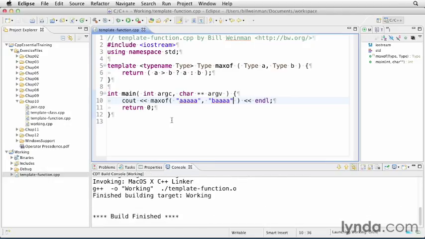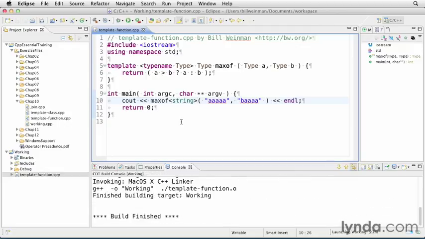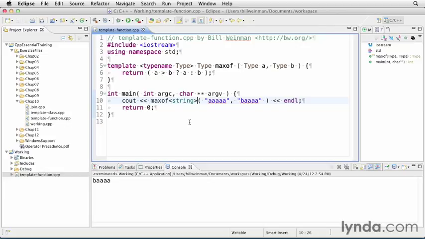So I'll compile and run, and we see that it thinks the AAAA is larger than the BAAA, because C strings don't actually work very intelligently with the greater than operator. On the other hand, if we tell this to use the C++ string class instead, and we can do that by specifying it like that, and now we compile and run it, we see that we get a more intelligent result because the C++ string class actually supports the greater than operator properly.